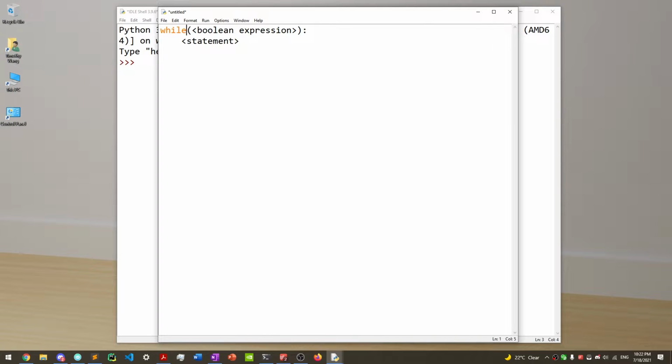Okay. So that's kind of the flowchart and the idea behind the while loop. But how can we actually code this up into an example that we can actually see works? Well, I'll provide you guys an example right now. So we already have a file here.